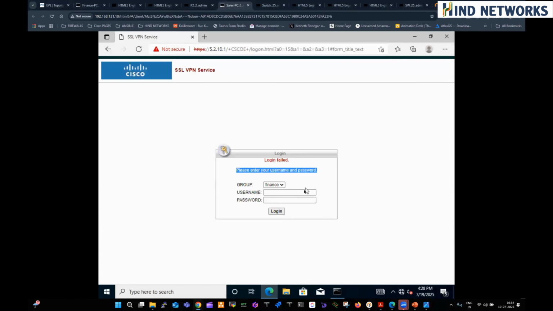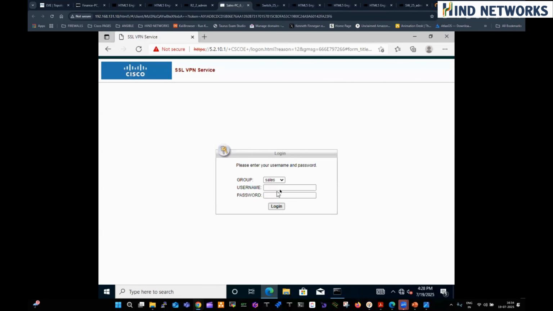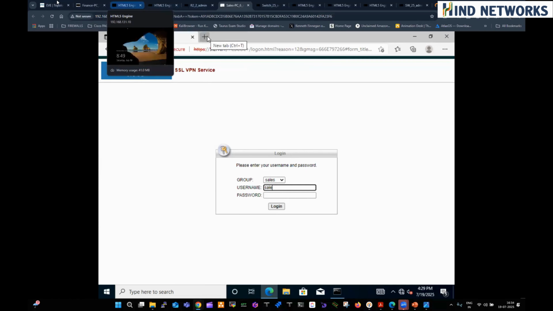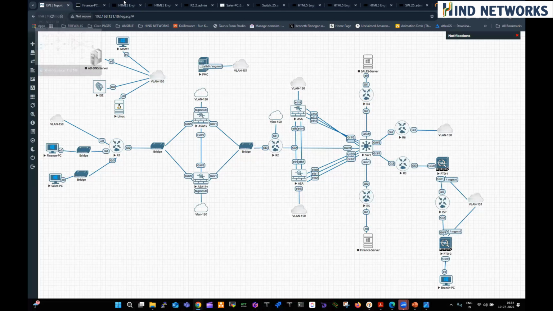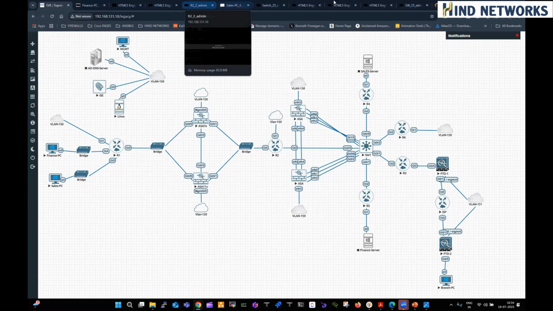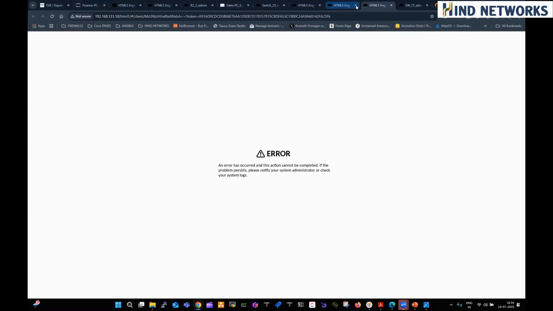So my SSL VPN is having some issues. I am able to get that SSL VPN page, but when I'm checking with this password, I think I have to go and check what I created for it. So let me go ahead and check it on my management PCs.